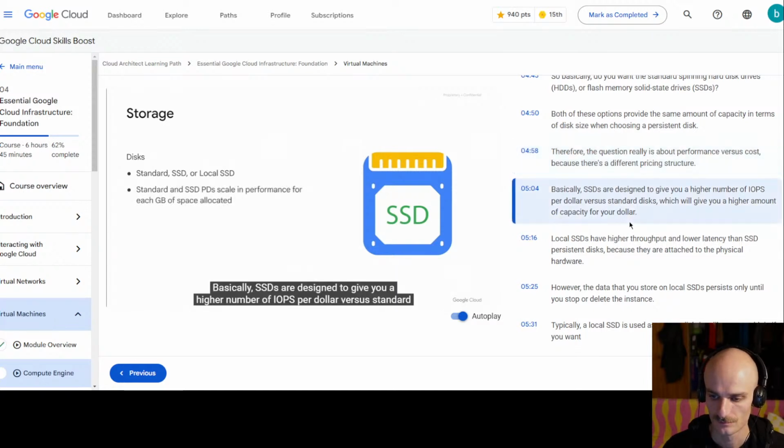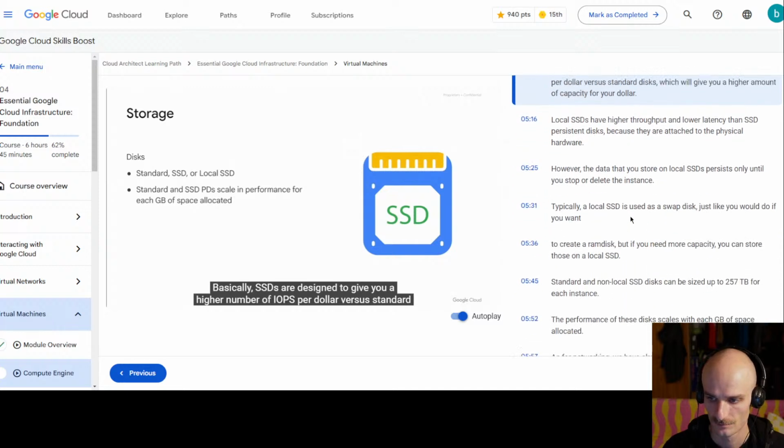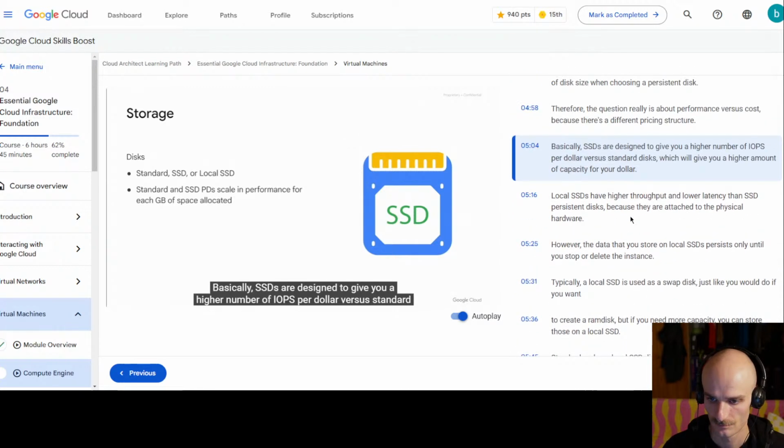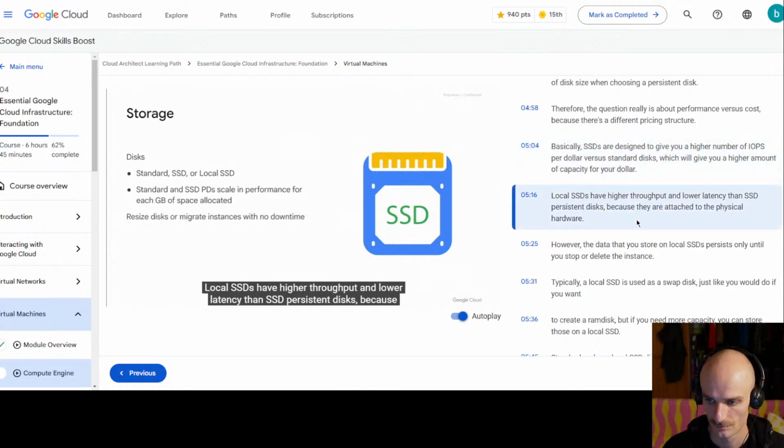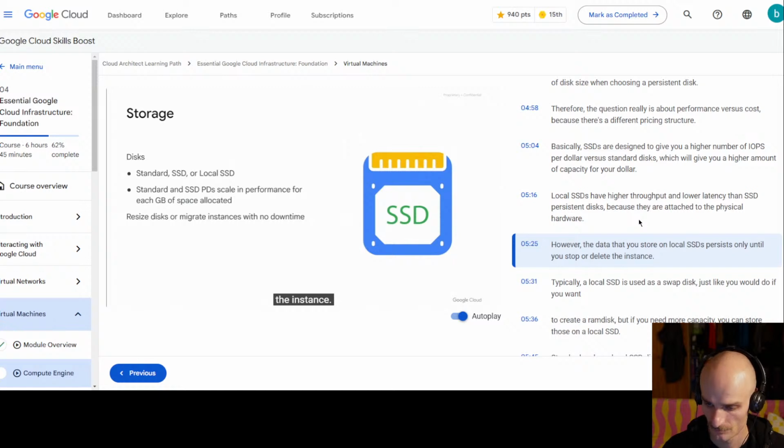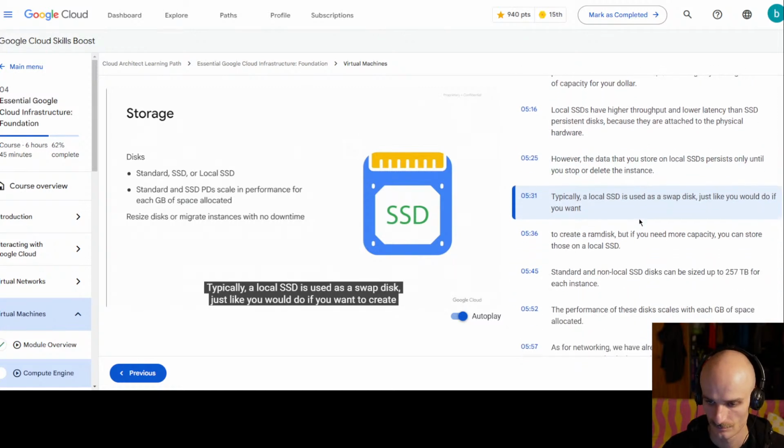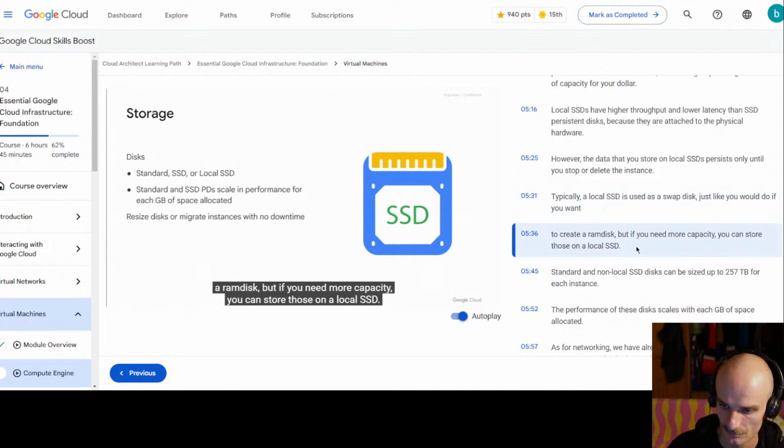Basically, SSDs are designed to give you a higher number of IOPS per dollar versus standard disks, which will give you a higher amount of capacity for your dollar. Local SSDs have higher throughput and lower latency than SSD persistent disks because they are attached to the physical hardware. However, the data that you store on local SSDs persists only until you stop or delete the instance. Typically, a local SSD is used as a swap disk, just like you would do if you want to create a RAM disk.